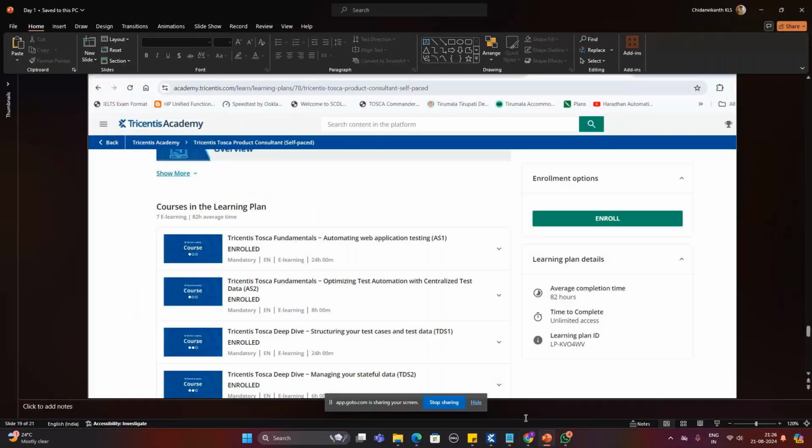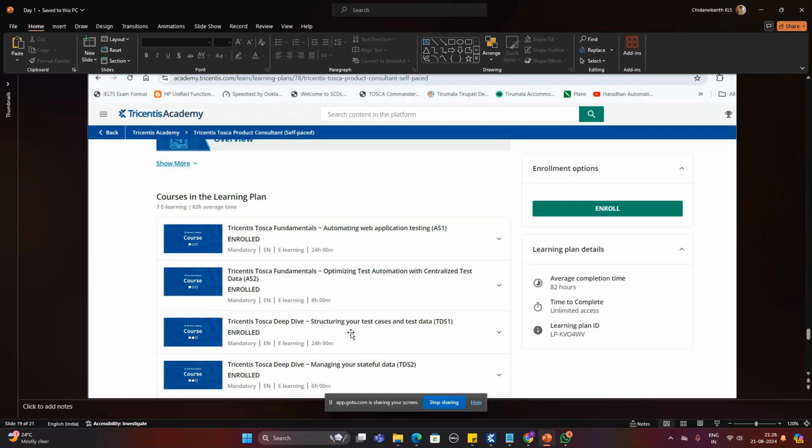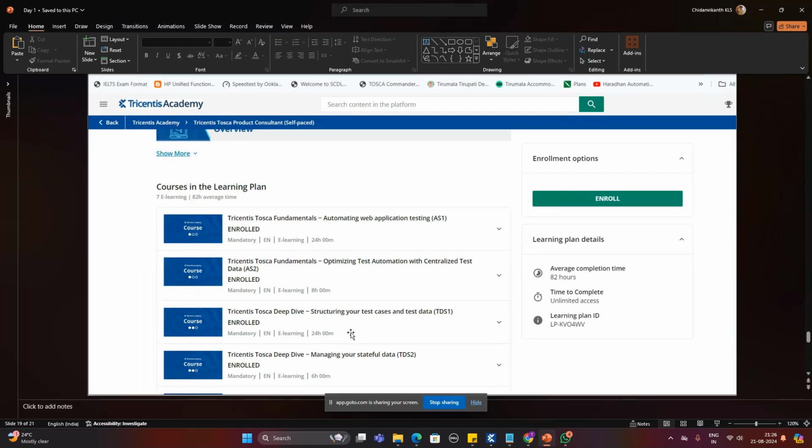So if you see, this is the Tricentis Academy portal. I'll guide you through each and every step: how to enroll for this, how to get this badge, and how to complete these courses. AS1, AS2, TDS1 and TDS2. Along with this, there's one more thing you have to complete, AE1. AE1 is an advanced topic that we are not covering here, but these are the different things we'll be covering as part of our training.